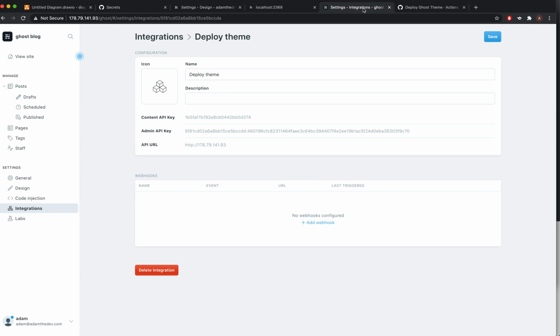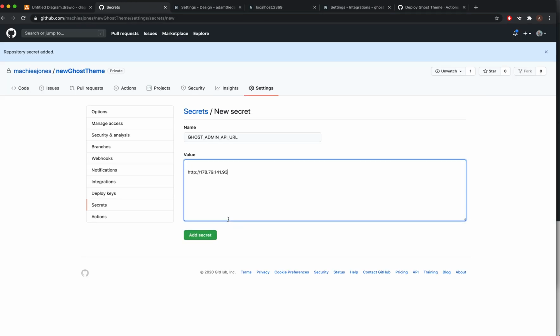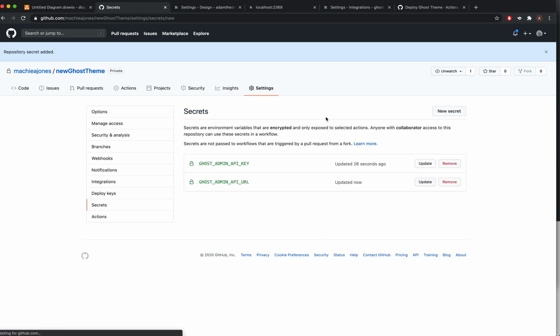And I'm going to go back to the live installation, and I'm just going to take this IP address. This would probably be your URL if you're just using it on a normal website. I'm going to paste that in there and click add secret.